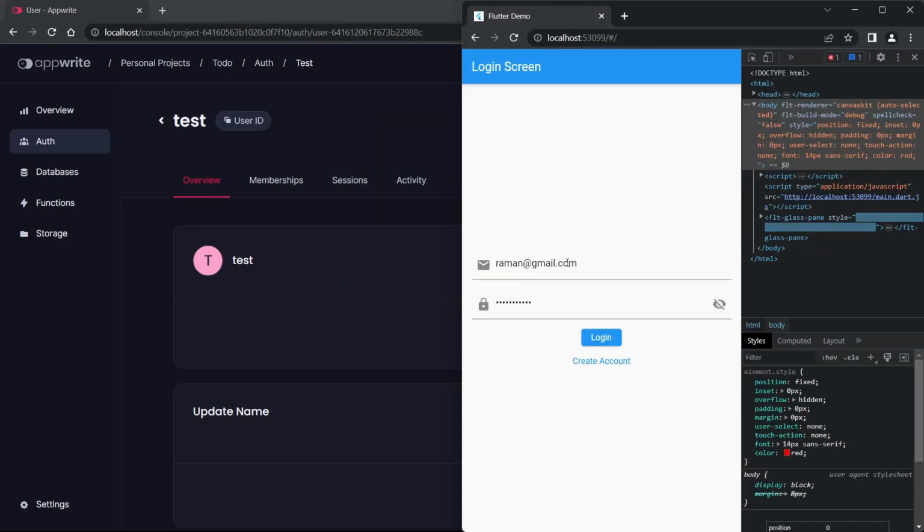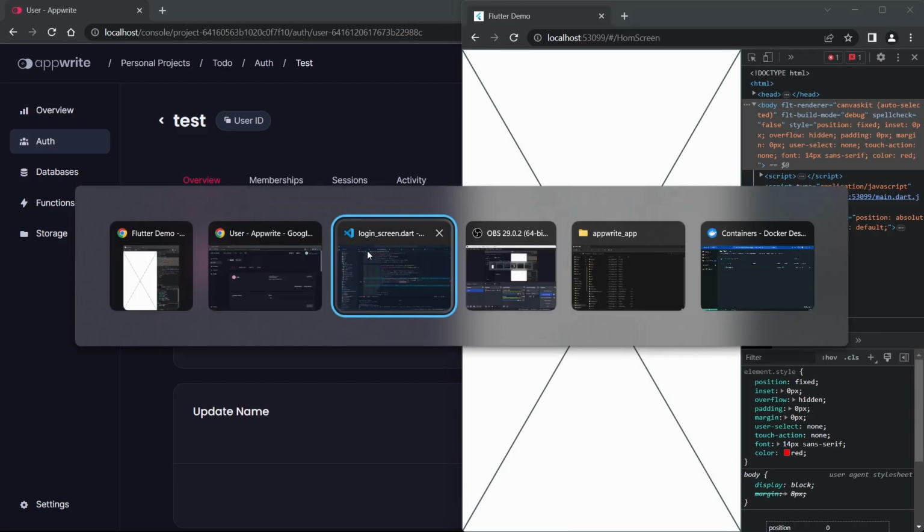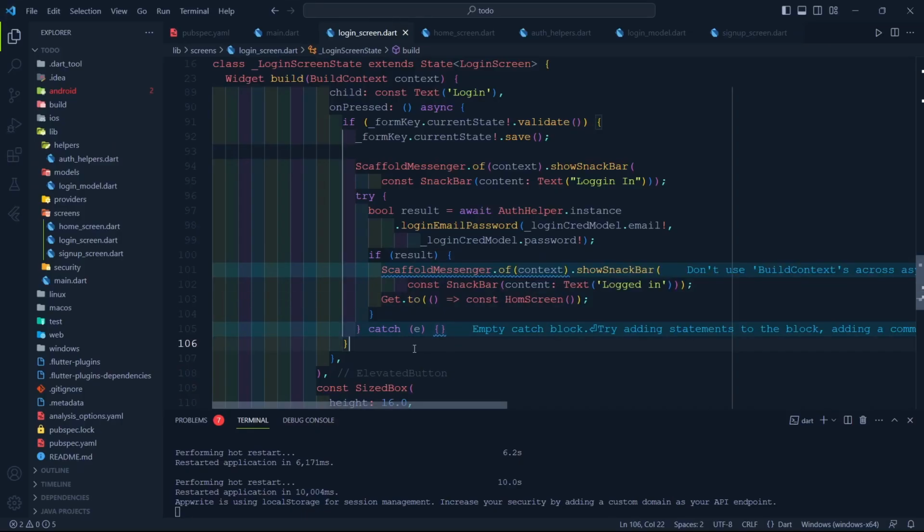Random at the email.com, random and random at the rate, and password is 1 2 3 4 5 6 7 8 9. Let's just log in. It is trying to log in, and hooray! Congratulations, we have just created a login screen, and it will log in and navigate to the home screen. Okay.